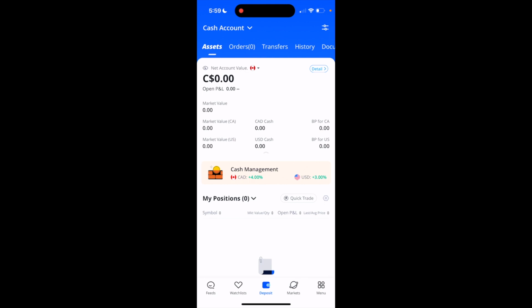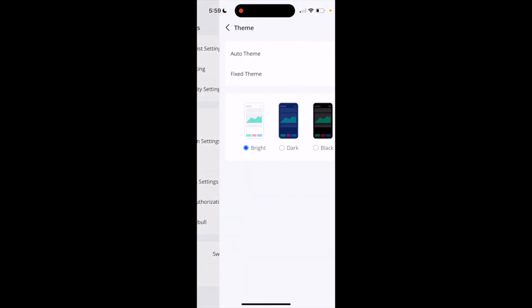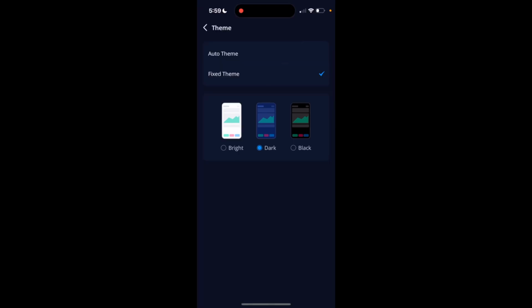And if you want to change it, go back the exact same way, press on settings, go to where it says theme, and then change it back to dark or whatever you're looking for in regards to the theme. So super simple, super straightforward. This is how to have a bright theme background, I guess, here on your Webull account.